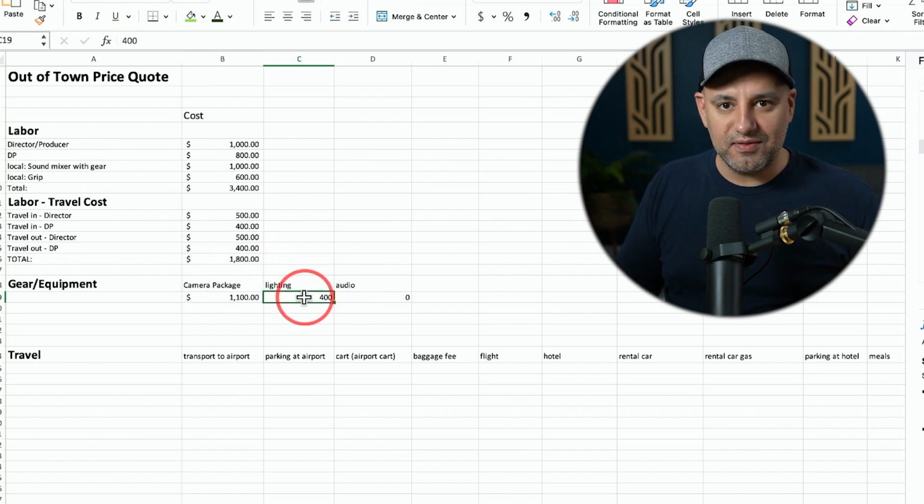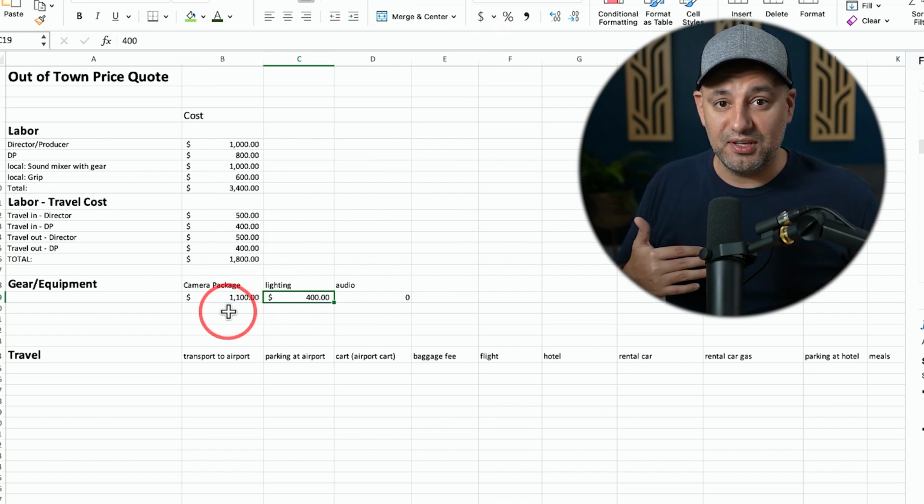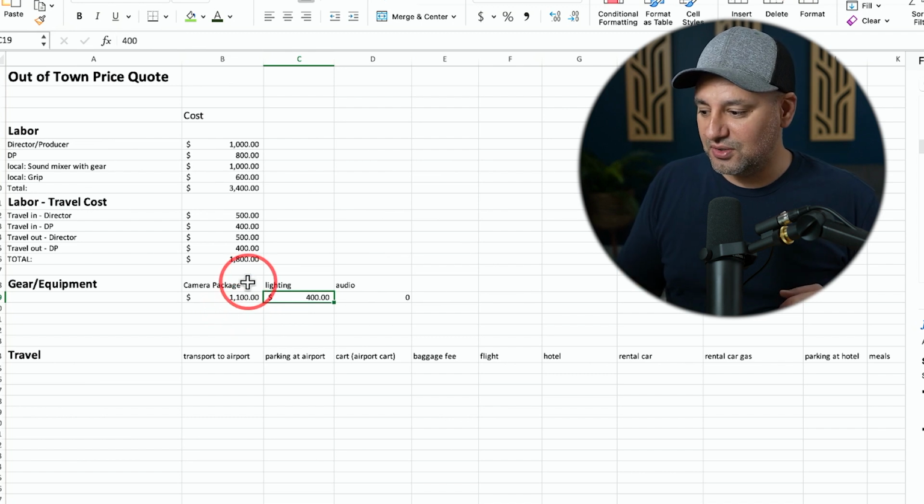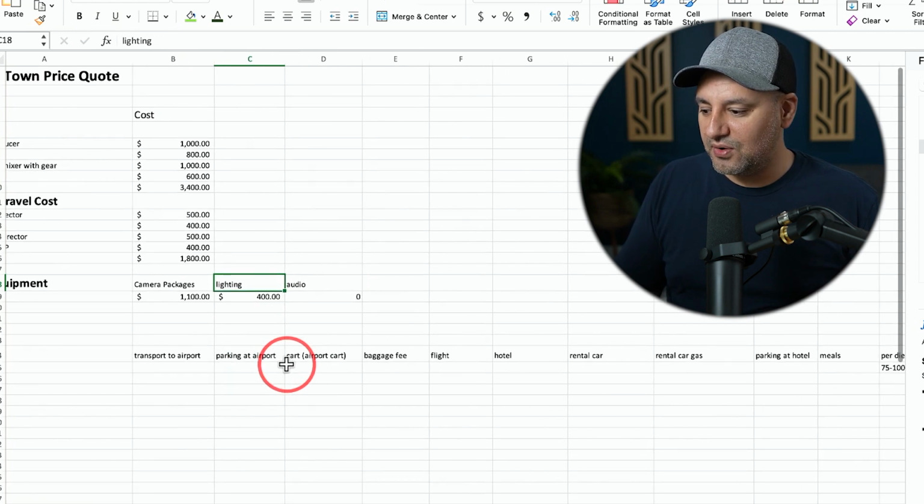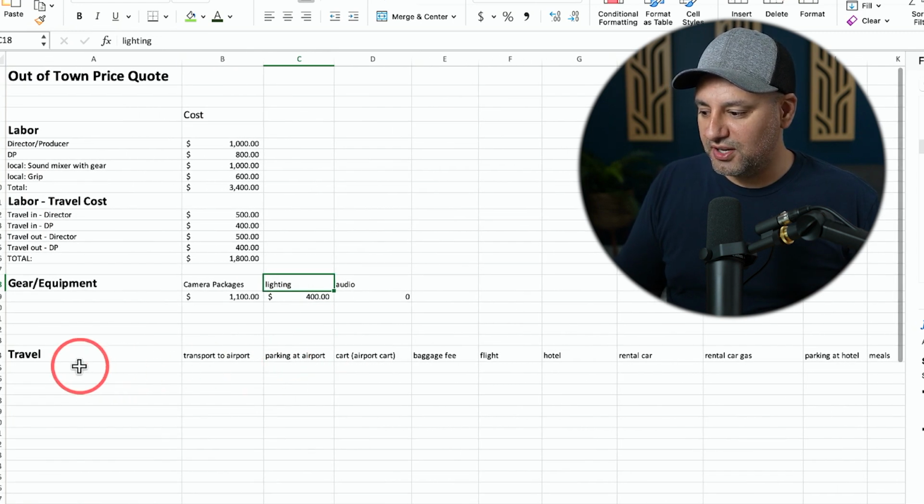Then your gear is obviously going to be way different, right? Sometimes you may spend $5,000 on gear rental. Sometimes it's just as little as a couple of cameras and a super basic lighting package, and audio is brought by the audio tech. But now, what are some of the costs when it's related to travel?